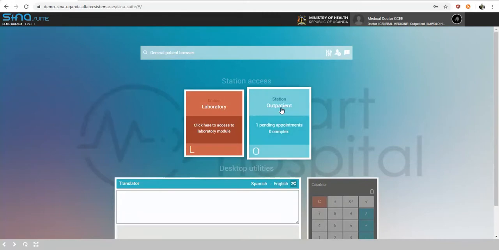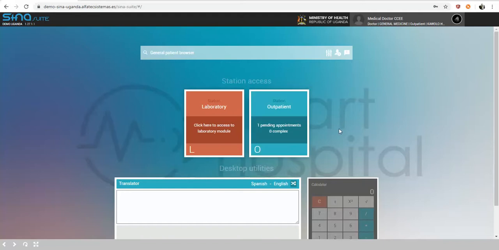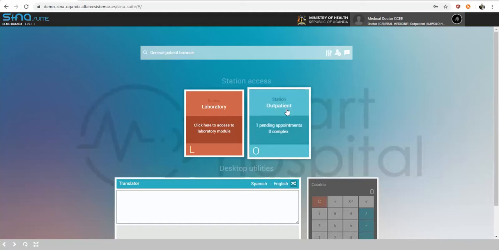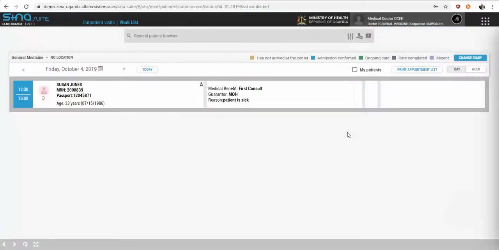In the outpatient station, the system tells us that there's one pending appointment. This pending appointment is from the patient that we created an appointment for beforehand. So we're going to enter the outpatient station, and as we can see, we have Susan Jones. The appointment is in blue because admission has been confirmed.